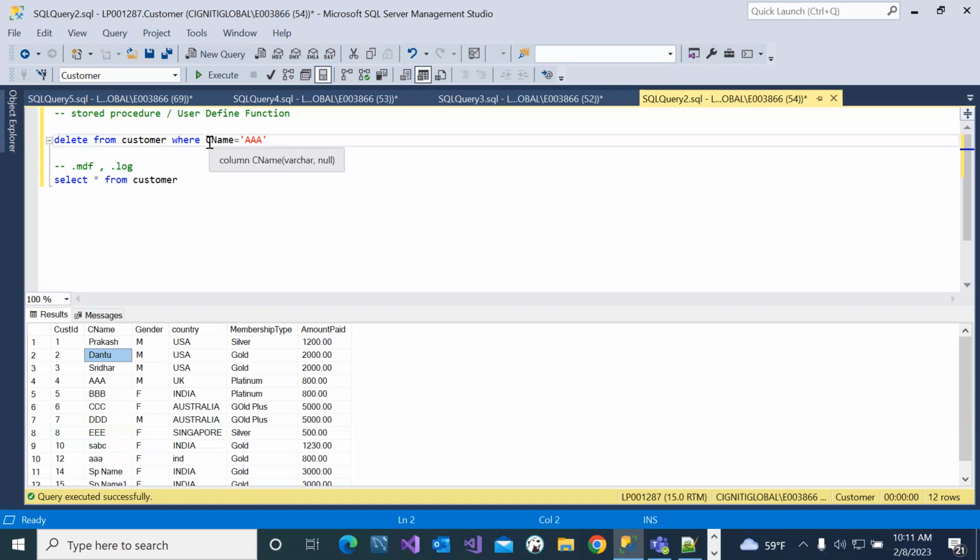So what should I do? Instead of C name, I should use customer ID. If I say customer ID is equal to 1, only one customer will have this ID. So only this record will get affected. Now it will be deleted.